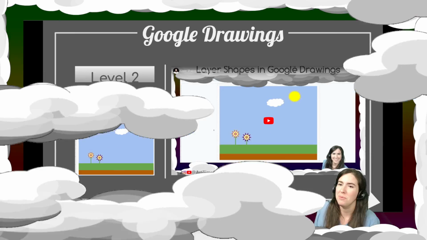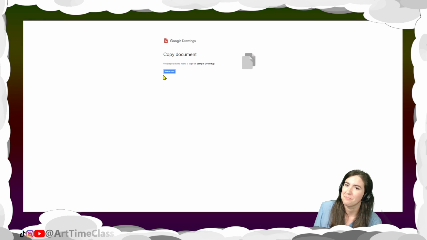Today, we're going to be layering shapes in Google Drawings to create our own digital art. Let's get started. To begin, if you're working off our slideshow, you can click on that image there to create your own copy of the sample drawing.